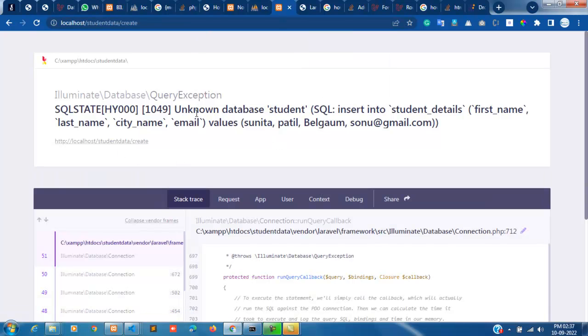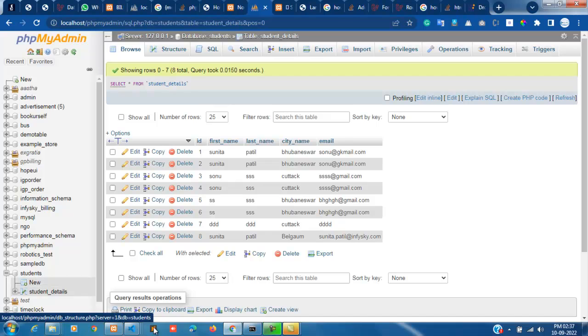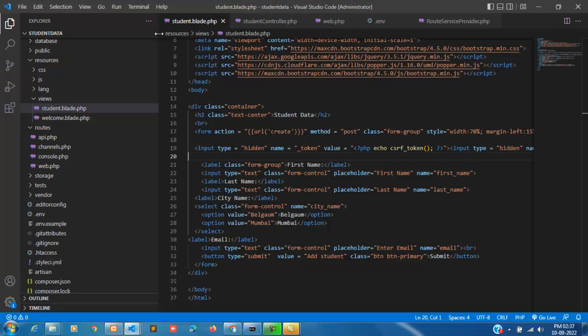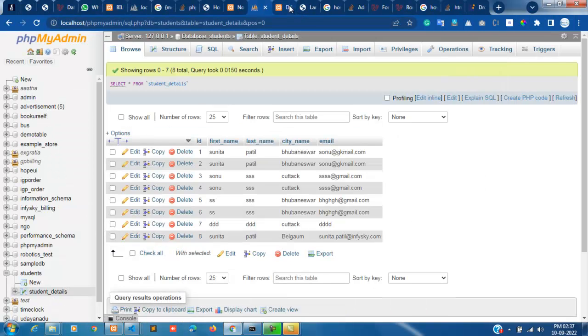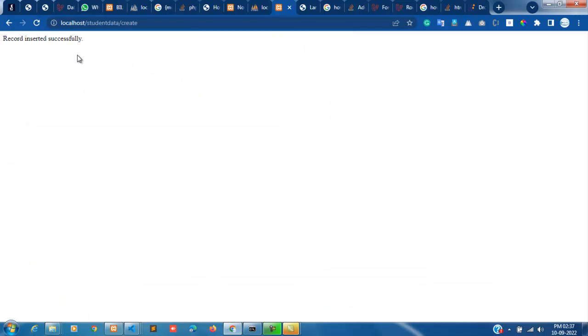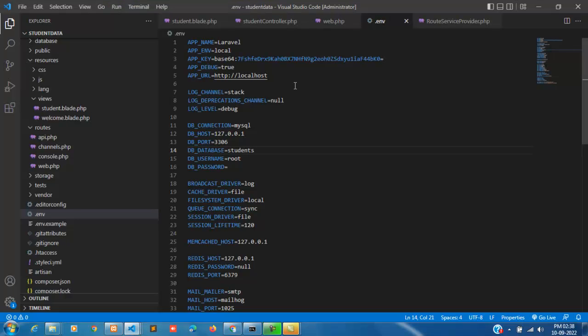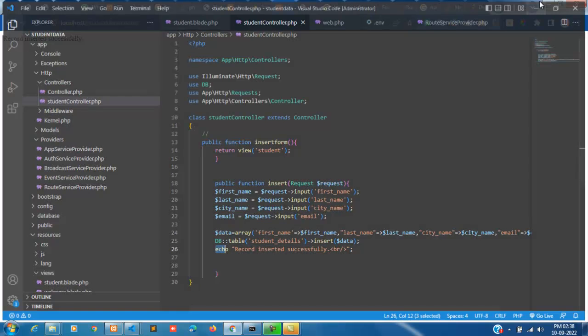Again it is telling unknown database student, it is telling unknown. We'll check why, because it is students. Okay, I have taken student and it is students. Okay, now we'll run, we'll check. See, a record inserted successfully. Yes, it is done. You can see here in controller, here it is where echo we are printing, that is record inserted successfully. Now we'll check the record.